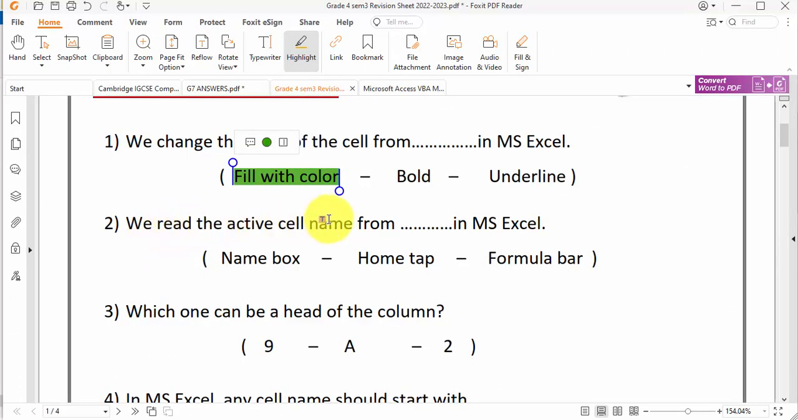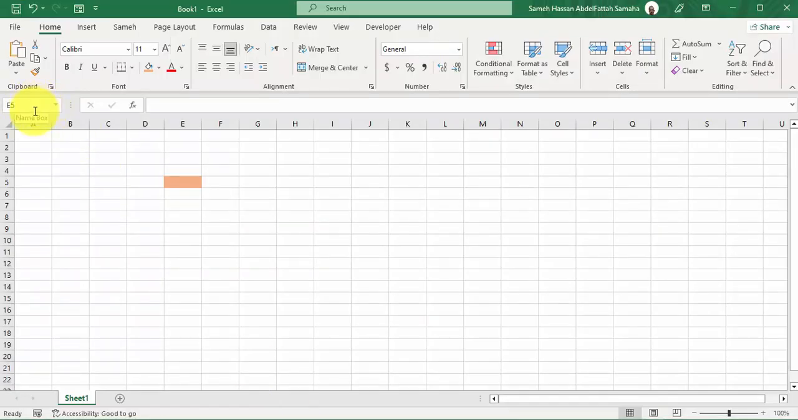We read the active cell name from what in Excel? Name box. Here in Excel, here is the name box. If I click on any cell, its name will appear here.